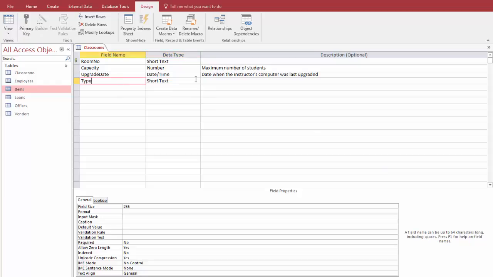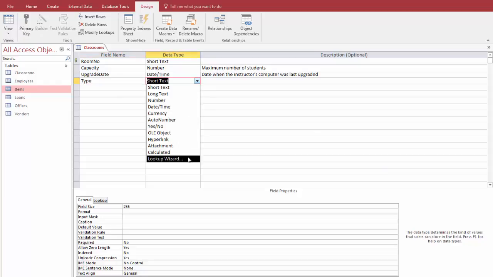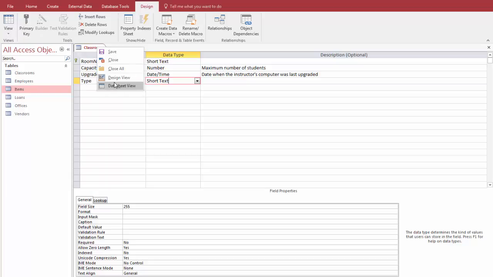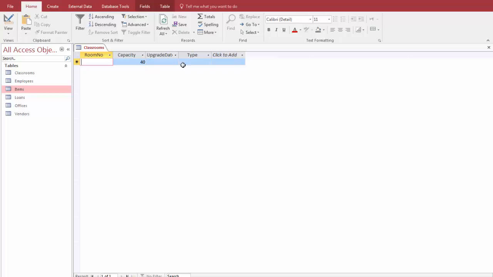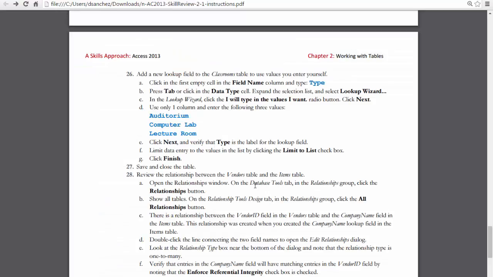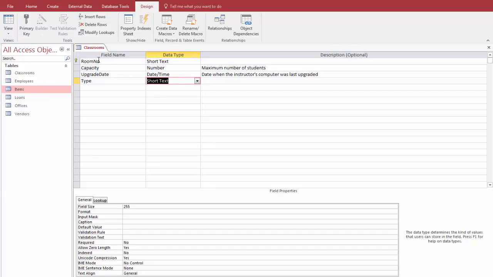Okay, wait a minute, something happened here. Let me go back here to save it. Data view. Type. Okay, yeah, everything's fine. So let me go back to design view. Okay, now we have to save and close the table.